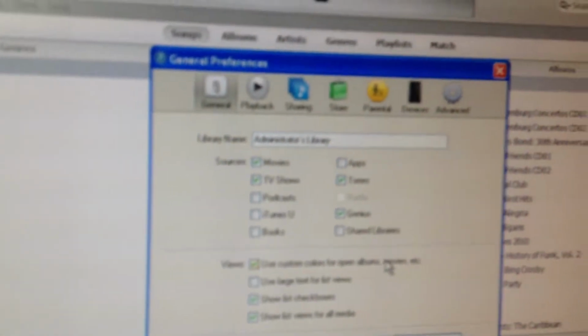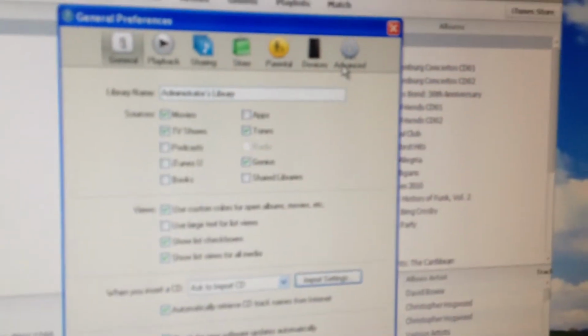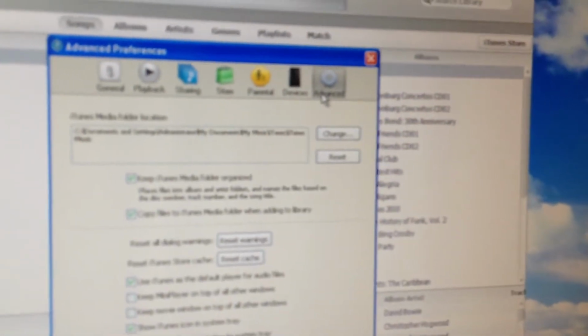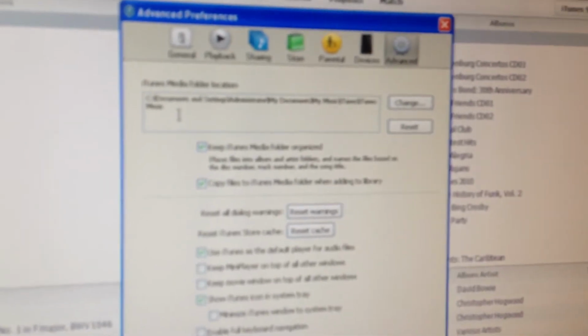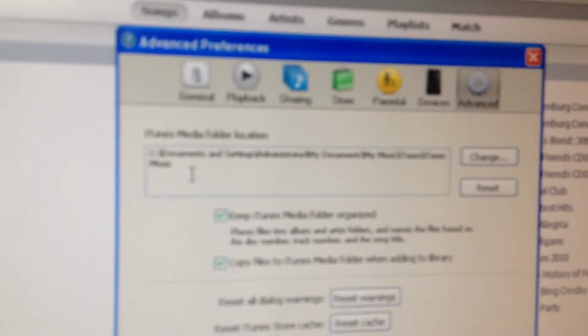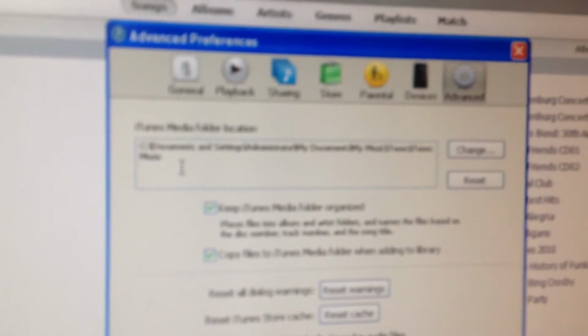The second setting that you want to set is from the Advanced tab. So if you click on that, you're going to see the first thing is an iTunes media folder location. And this is where all the files will go when you rip future CDs. There's also two boxes checked here.